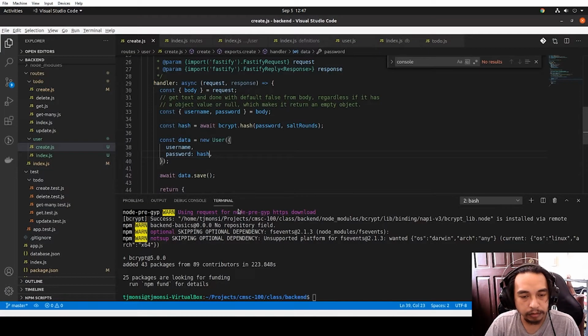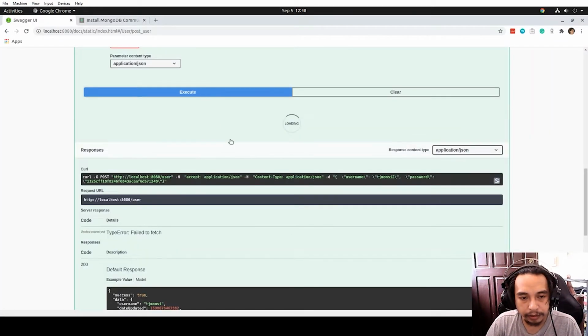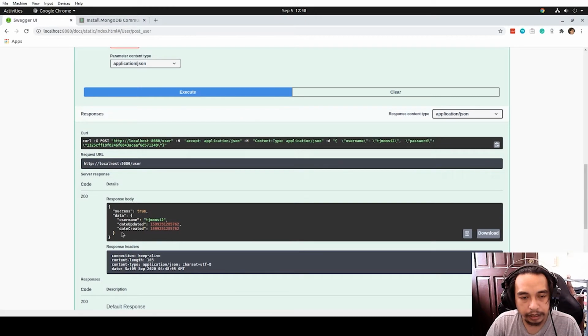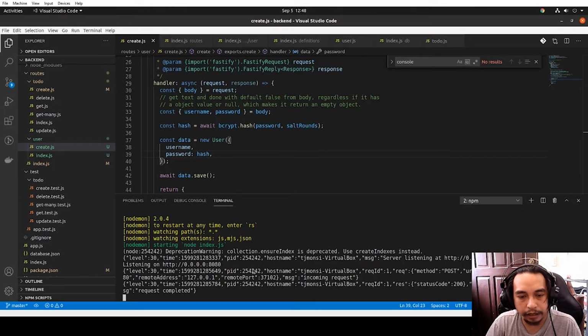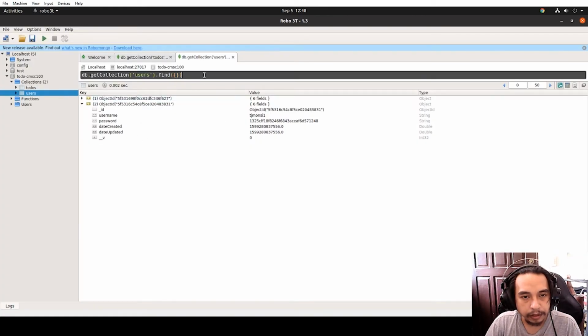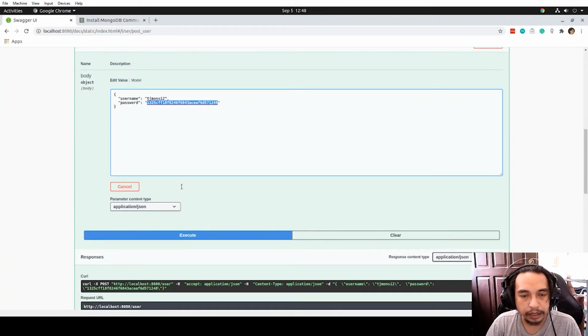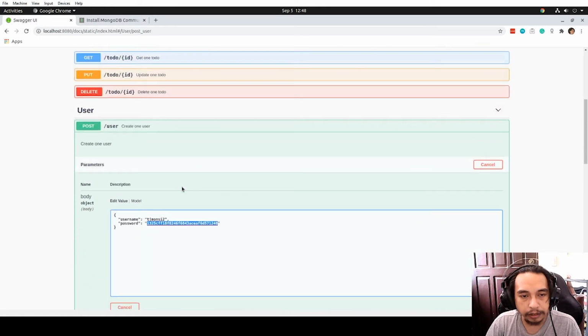Oh, I forgot to start the server. Execute again, it's a success. If we check the database, control enter, we'll see that the password is very much different from the password that we have put.